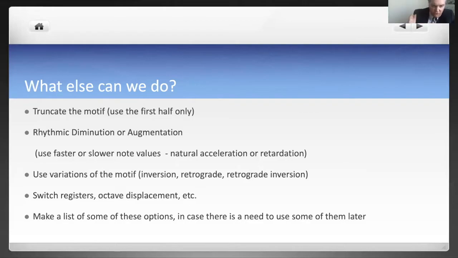We can switch registers. Here's my original one. How about something like this, where I take some of those notes from my original motif, maybe the third or the fourth time it appears, and just transpose them by an octave, either high or low. So it creates a certain familiarity in the ears of an audience, but they realize it is not an exact carbon copy. And then one thing that we really have to do is make a list of some of these options in case there is a need to use some of them later.